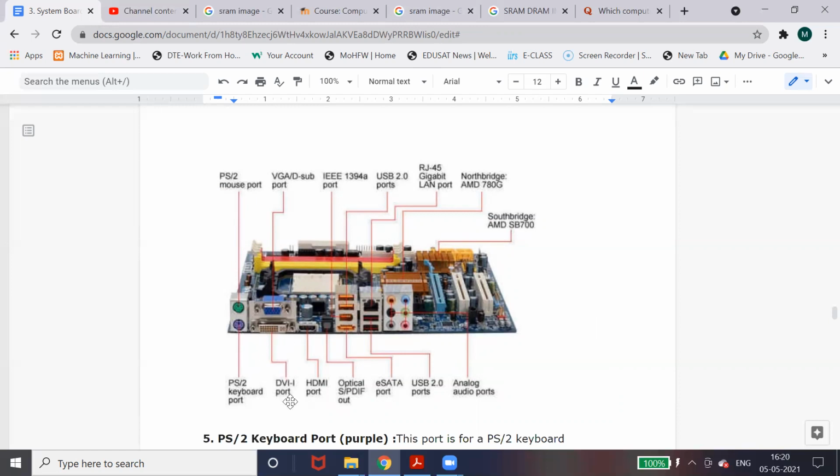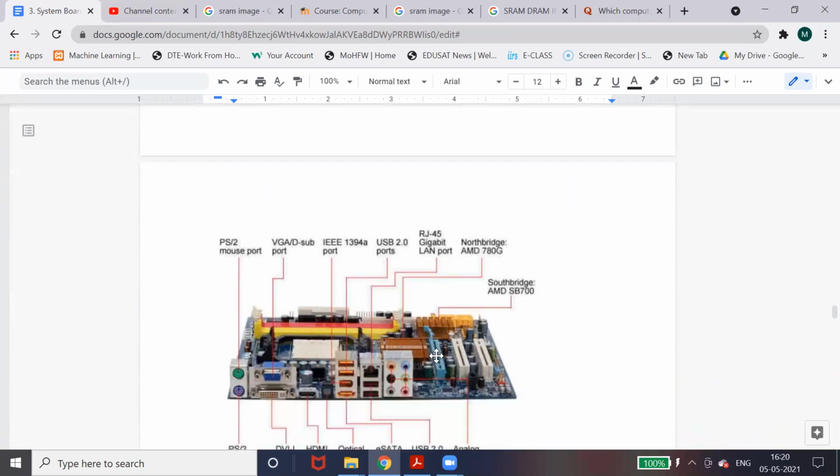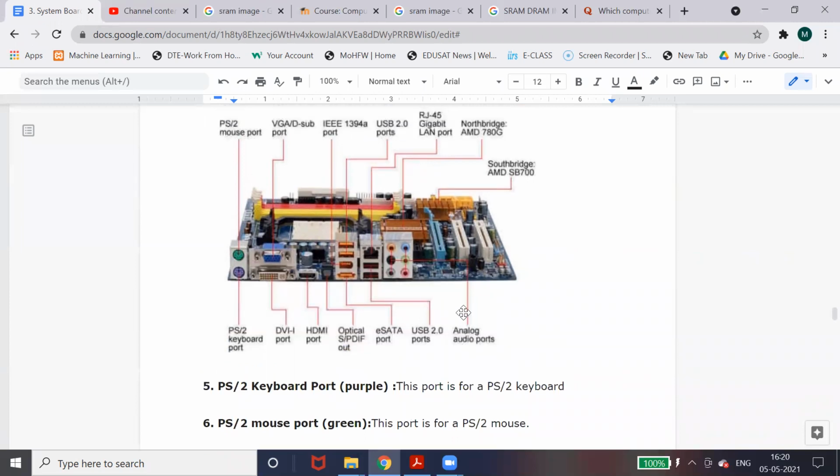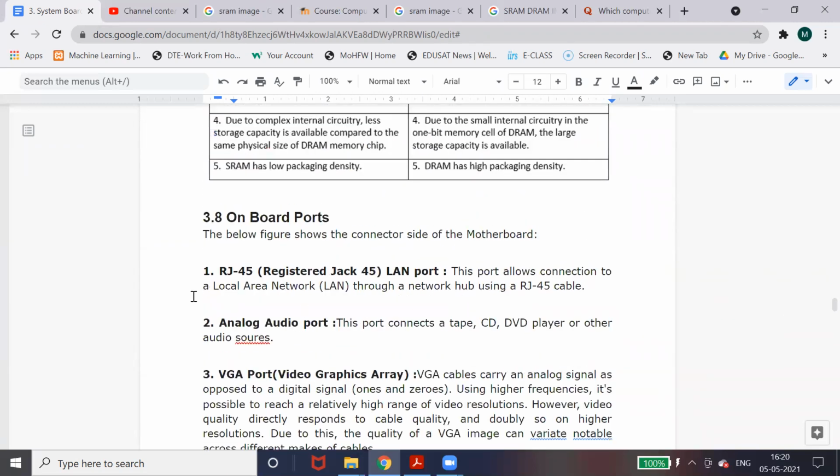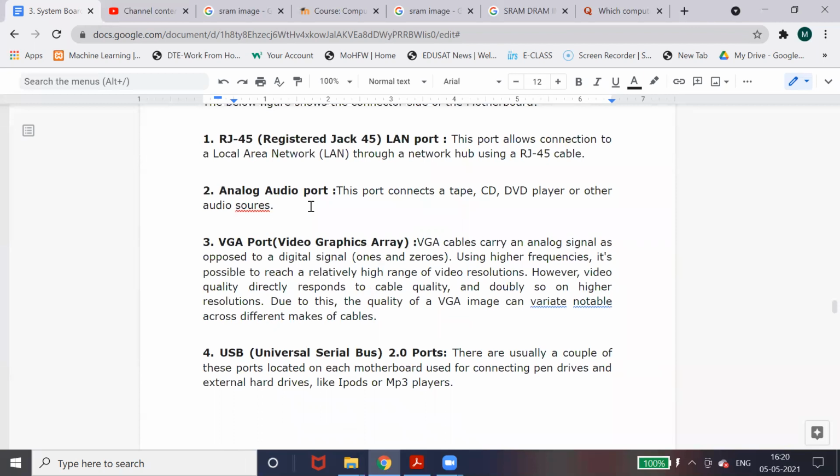Then next one, DVI port, VGA port. These are for IEEE port, USB ports are here, LAN port, and North Bridge and the South Bridge over here. Okay, and audio port. So we will go one by one as per theory. RJ45 is the LAN port for connecting the network. Analog audio port is for connecting audio cables from sources such as CD player, DVD player, tape drives.